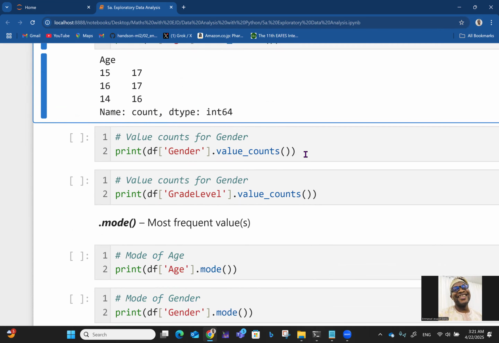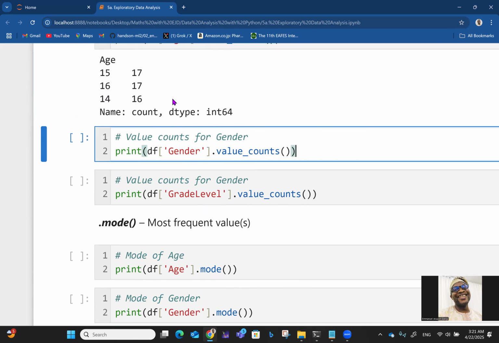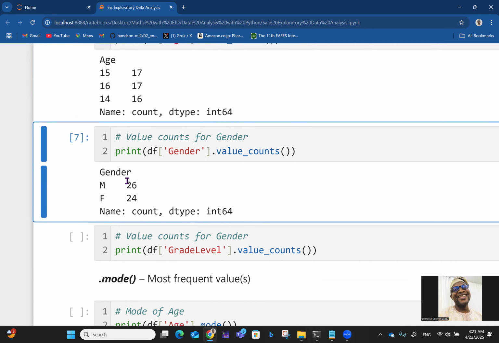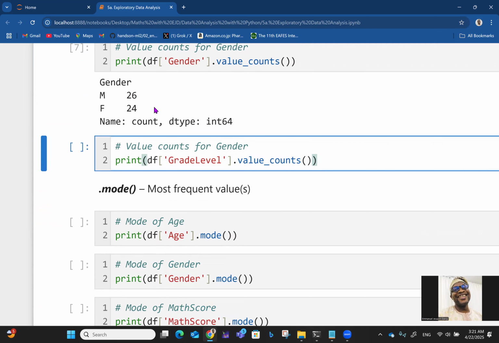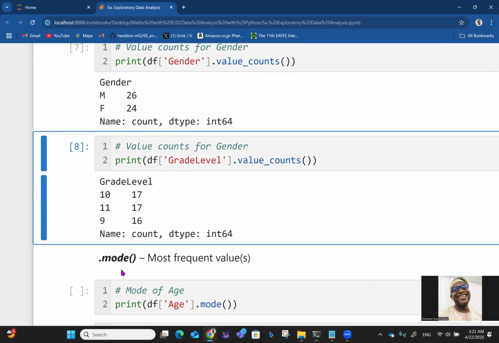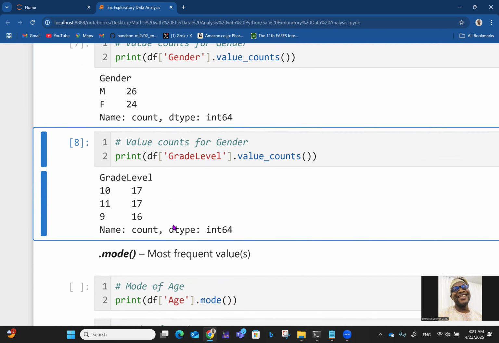What if you also want to count the people in each gender? So it means that there are 26 males and 24 females in class. So you are getting an idea of what the class looks like. You have more male than female in the class. Then what about the grade levels? There are three grade levels, 9, 10, and 11, right? So grade level 10, 17 people, grade level 11, 17, grade level 9, 16 people, like that. So the least grade based on population is grade 9, right?